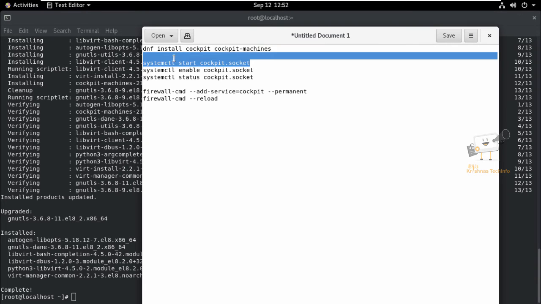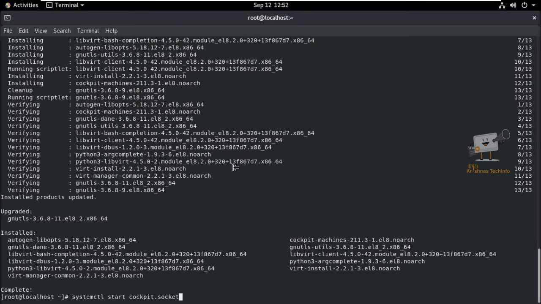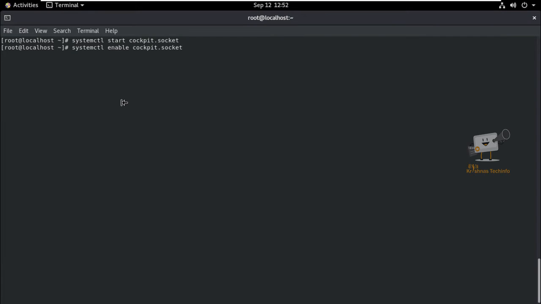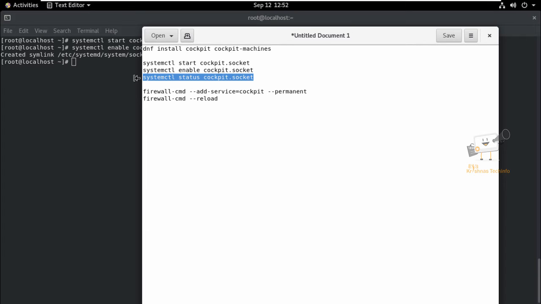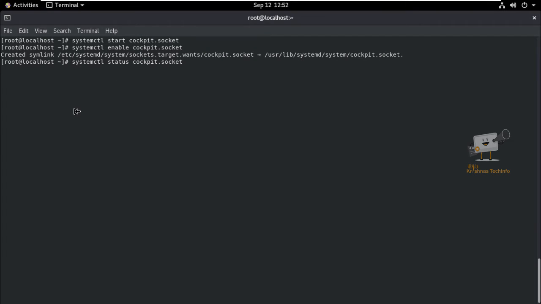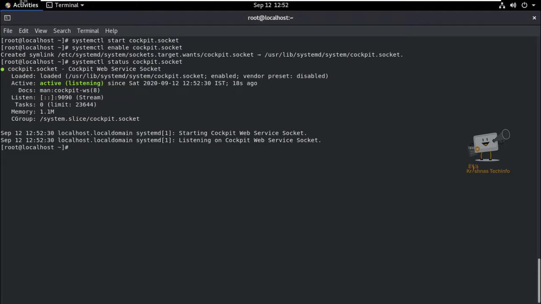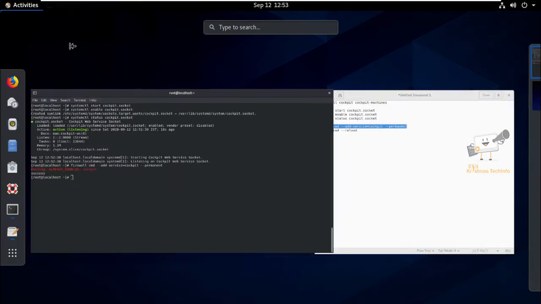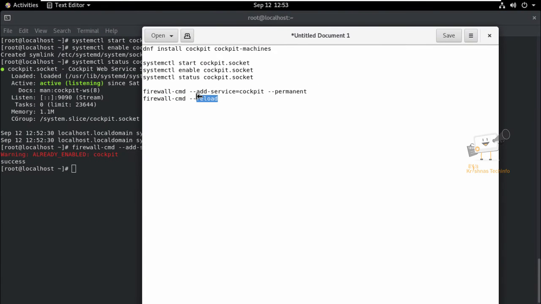Now we can start this Cockpit service using the systemctl command. And now we can enable this service to start at boot. Now we can check the status of this service. Now it is started. Next we can allow this service in the firewall using the firewall-cmd command. It's already enabled. Now we can reload the firewall-cmd.